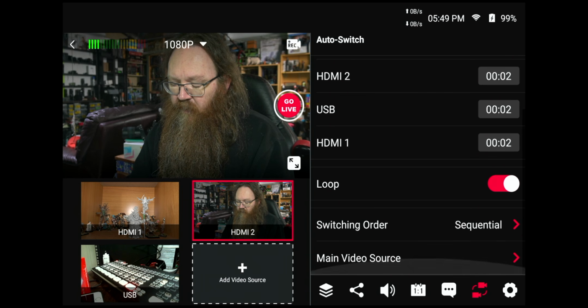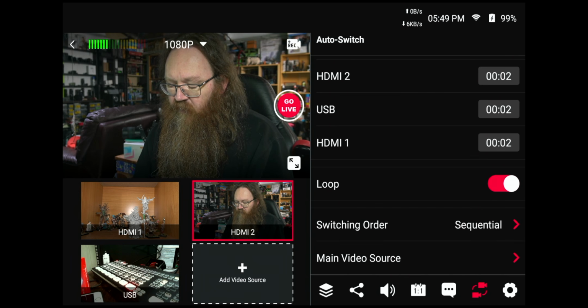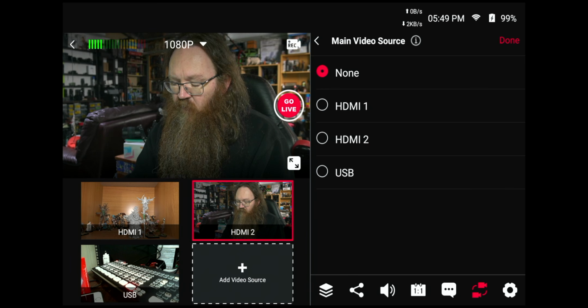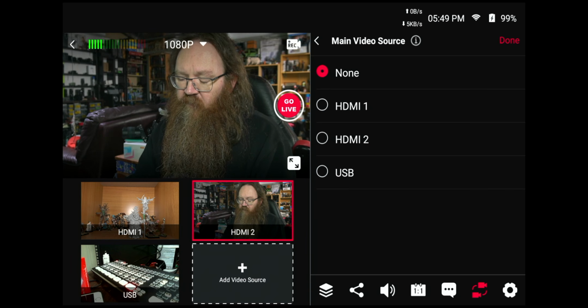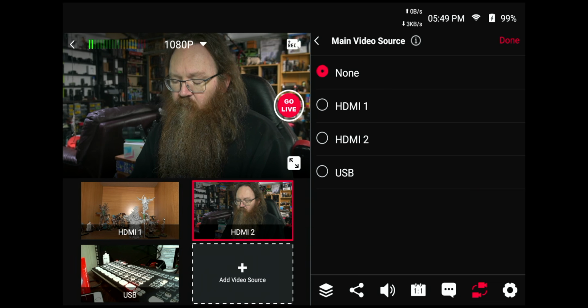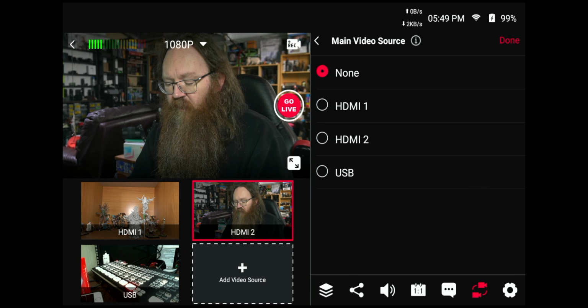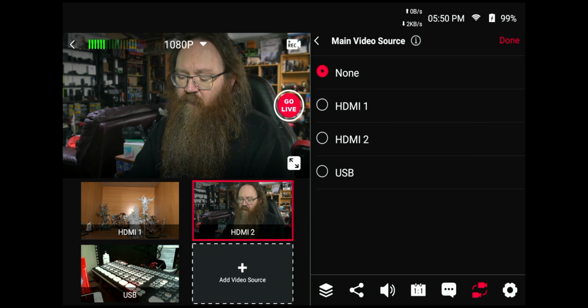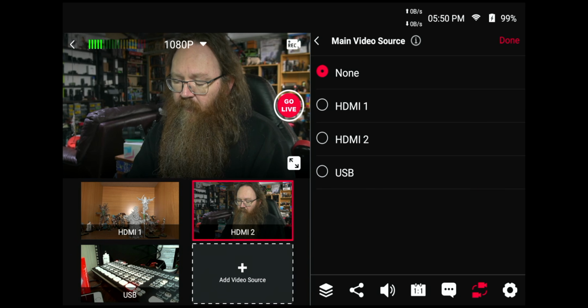The next one down here is the main video source. Now, if you have selected sequential video sources and you choose a main one, then it will start with the one you select as the main video source, then it will go to the next one in the list. And then it will keep coming back to the main one every second set, so that it will be a lot more dominant during the playback.